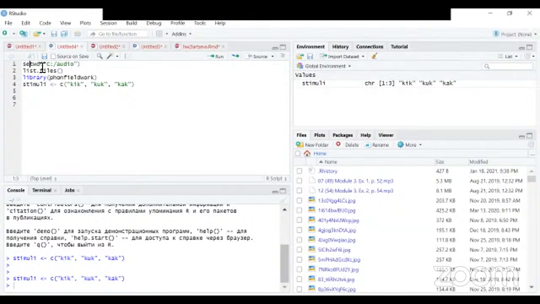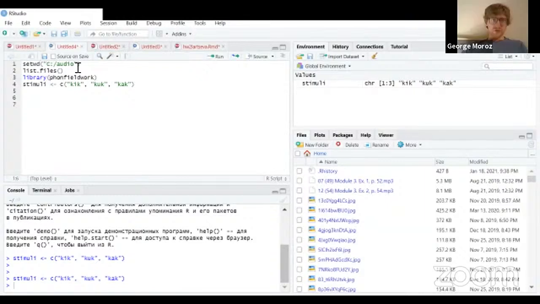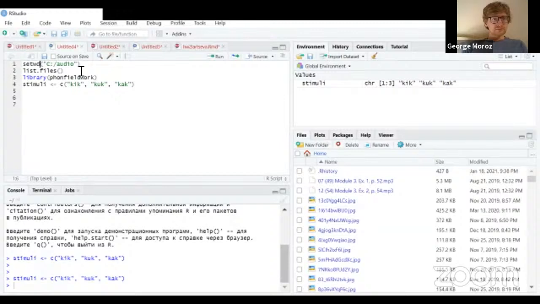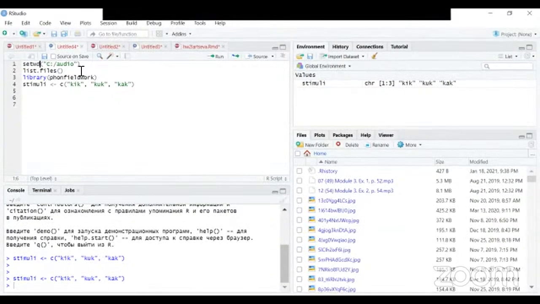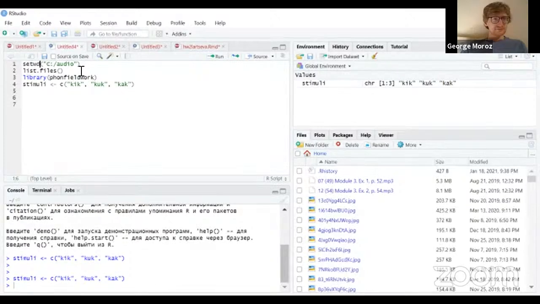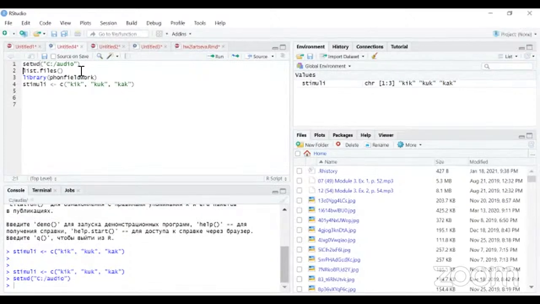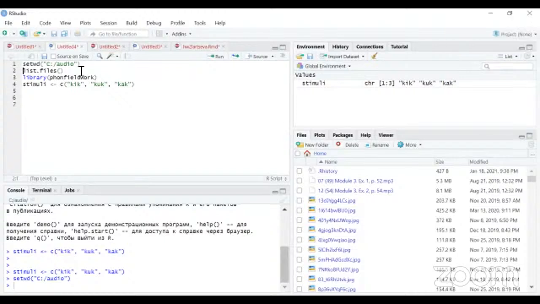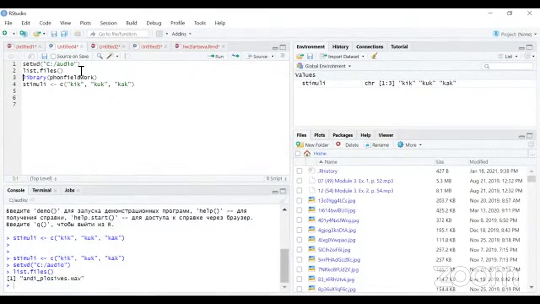What should I do, you mean? Press control plus enter. Enter is the arrow like this. Okay, cool. It works. Then list files. Control and enter.